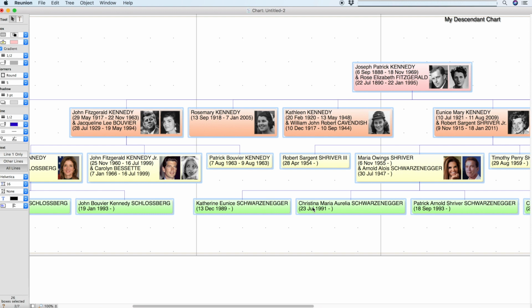Of course, redrawing the chart will also establish the proper box spacing if you happen to make box edits that make them smaller.